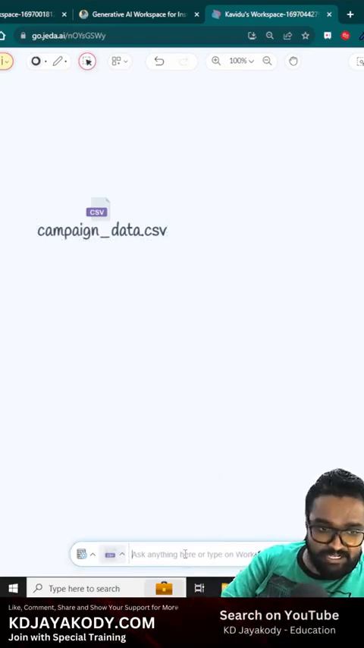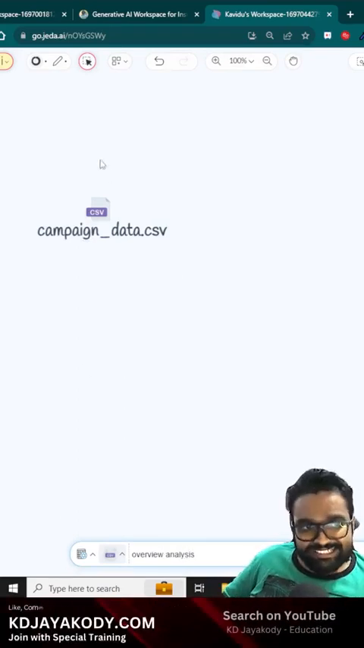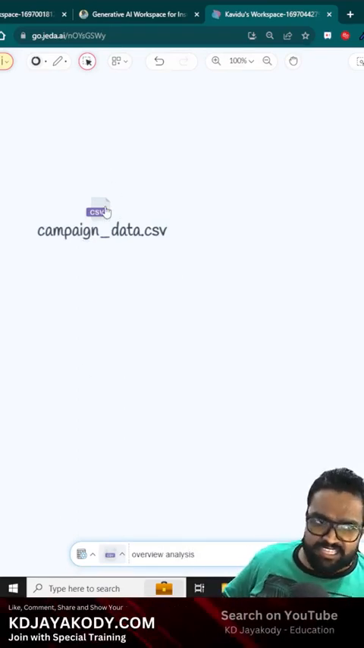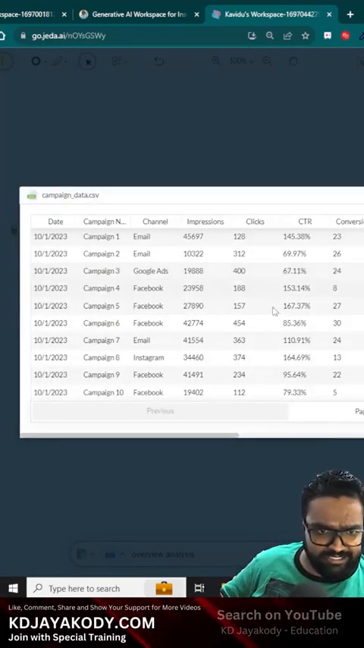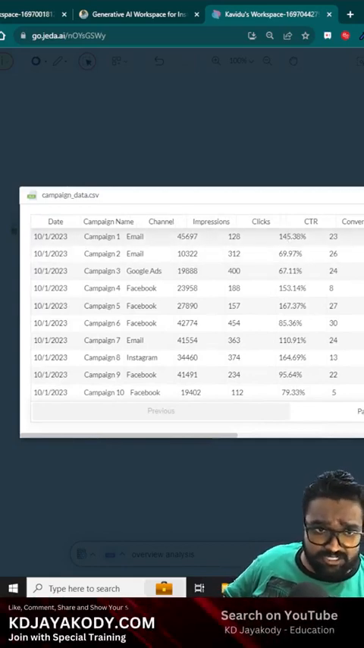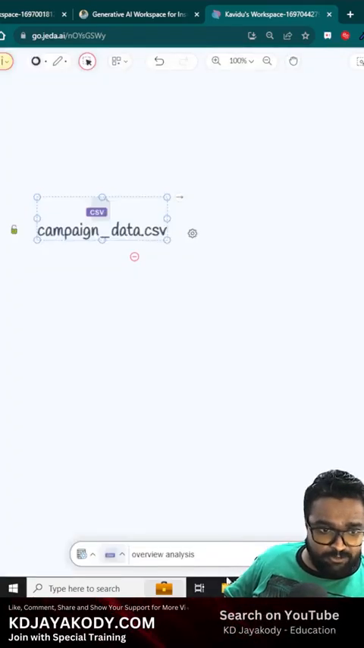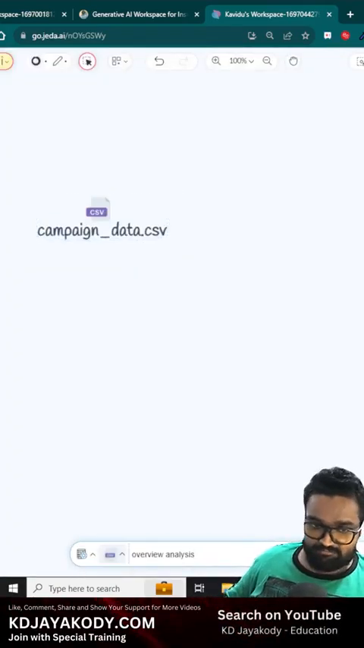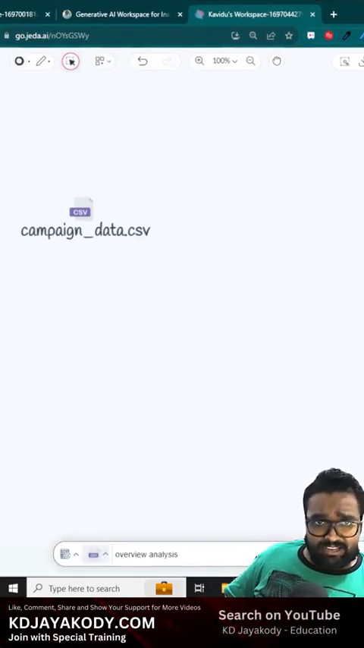First of all, I would like to ask for an overview analysis here. But before that, I just need to double click on this CSV file. Then you can see all the data here: campaign information and channels and impressions, clicks, CTR, conversions, revenues. Now I'm going to ask for the overview analysis of this data and click on this button. Then you will be able to see this output, so just wait.